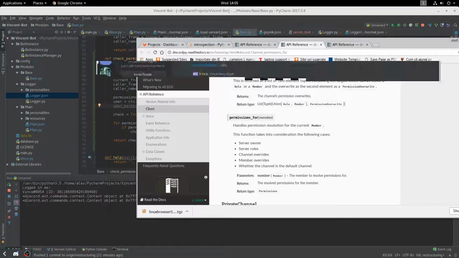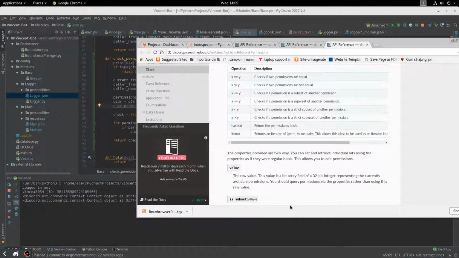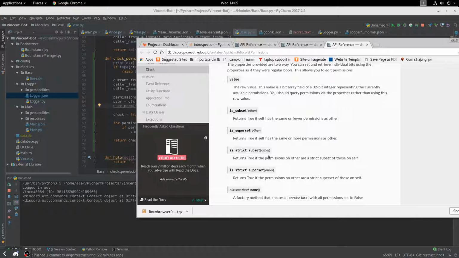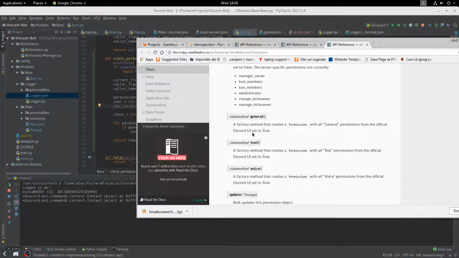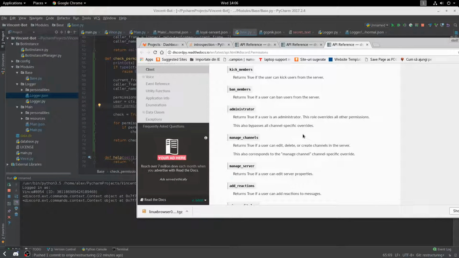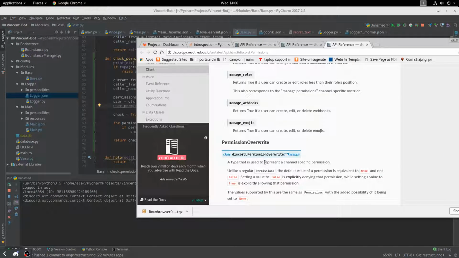Alright, so now I have to check how permissions look. It wraps up the Discord permission value. The raw value is a byte array of 32-bit integers representing the currently available permissions. You should query permissions via the properties rather than using this raw value. I'm not planning to use raw values. I want just the names of permissions. Is strict superset, is strict subset, is superset... all channel. Okay. Create instant invite, ban members, manage members. Isn't there a way to use voice activation, manage messages, manage emojis?